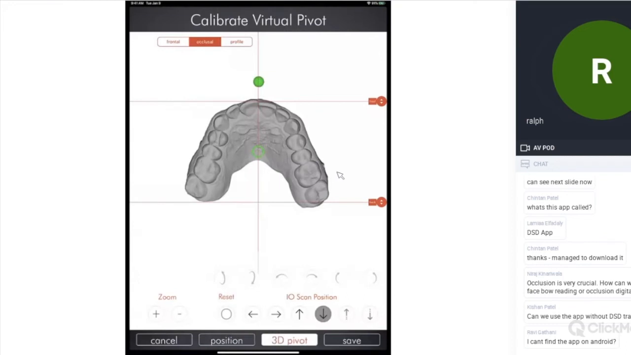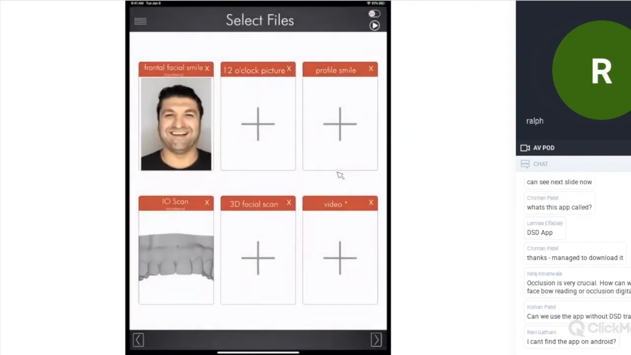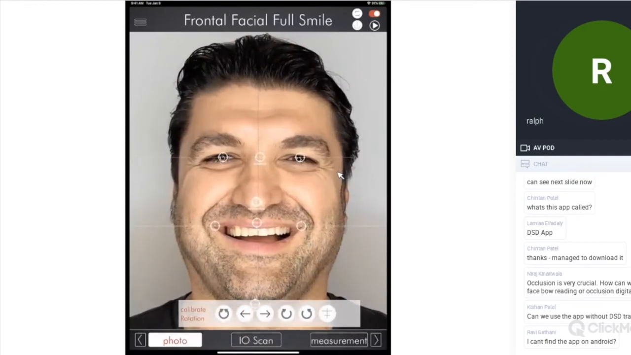So let's put the rotation point in the middle of the object. Okay. And here we go. Start facial analysis. Midline, it's at your side. It is 3:21 p.m. here in Miami. So let's see how fast I can get the mock-up for my patient and how fast I can change different mock-ups for my patient.